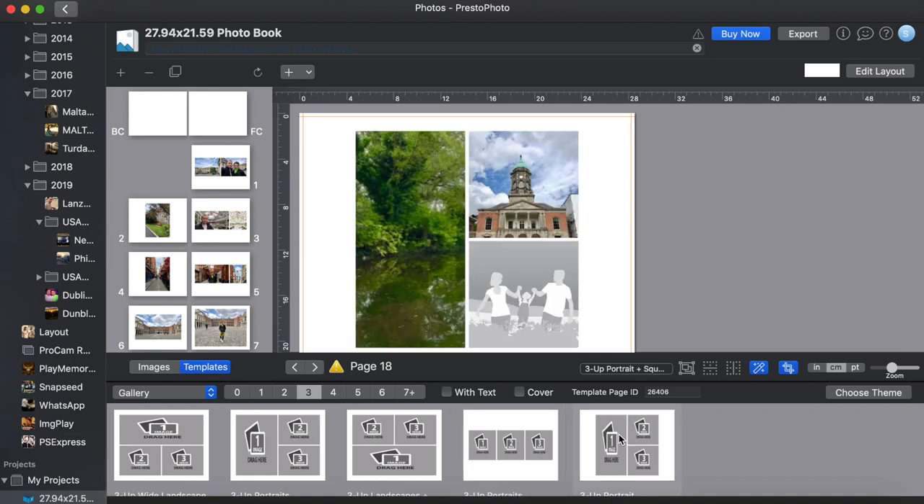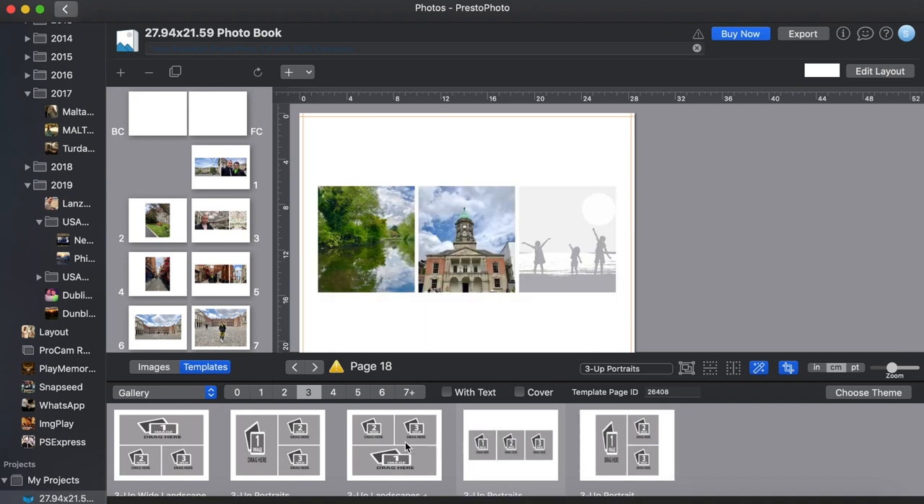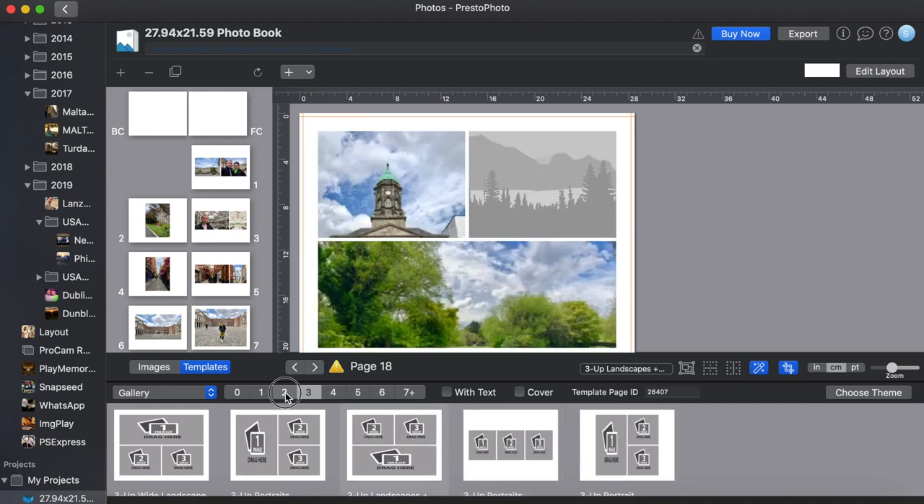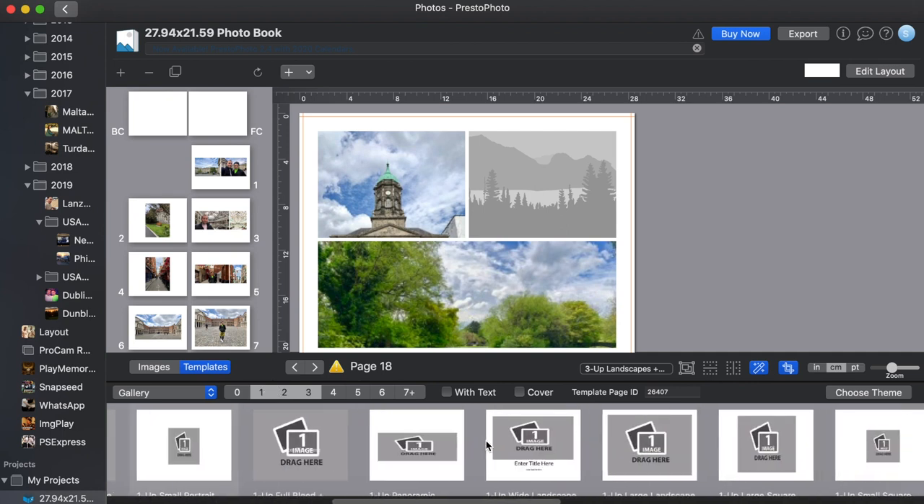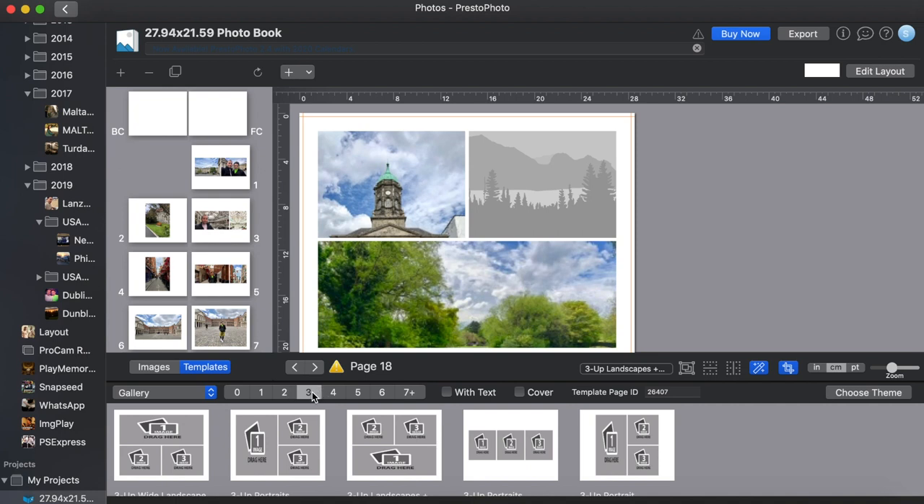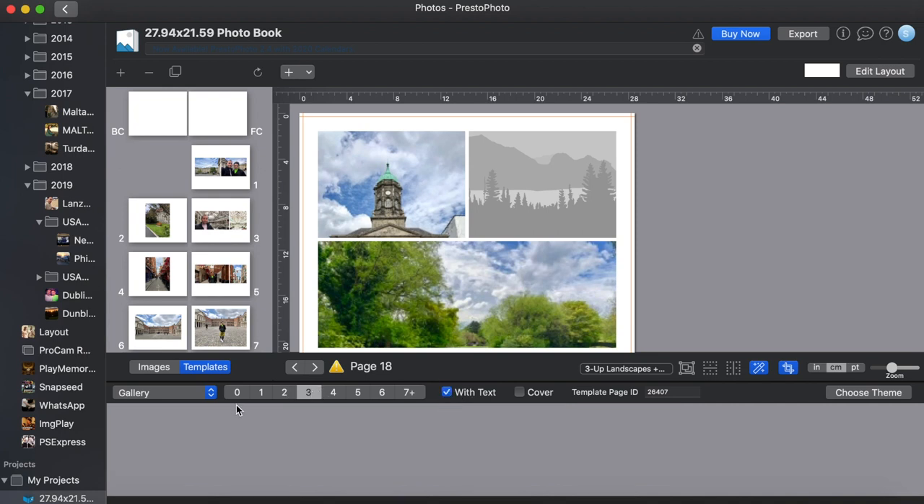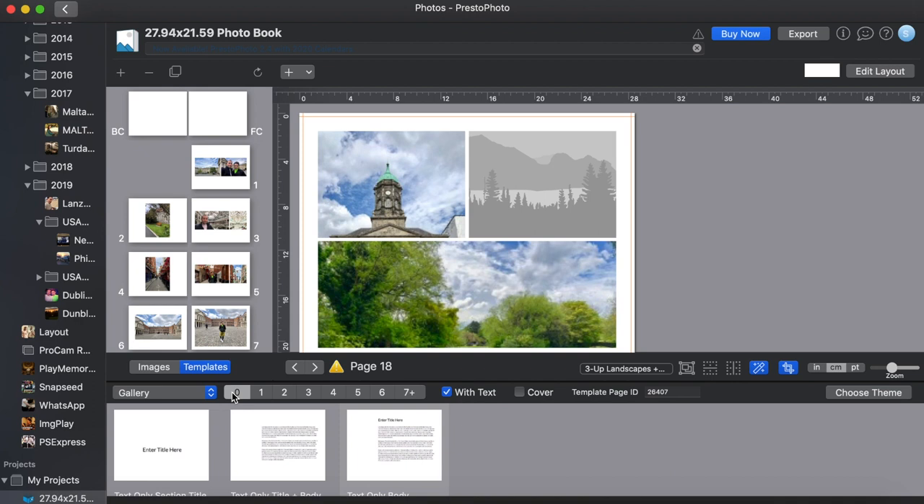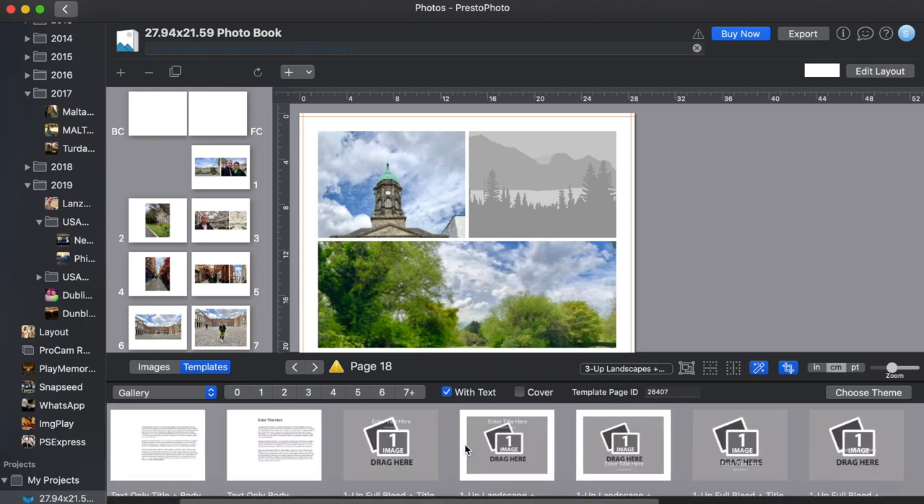I can also select 2 and 1, and then it's going to give me a bit more options here for 1, 2, and 3, but you can select just 3. Now, you've also got an option here which says with text. If I click on that, then I can see that there are no templates which have 3 photos and text, but if I unclick that, then I can see that I've got a few pages here which have text as well. So I can go for this one, which has a title and a paragraph.